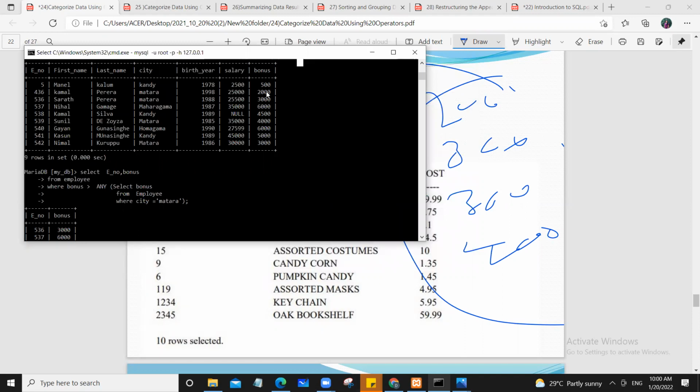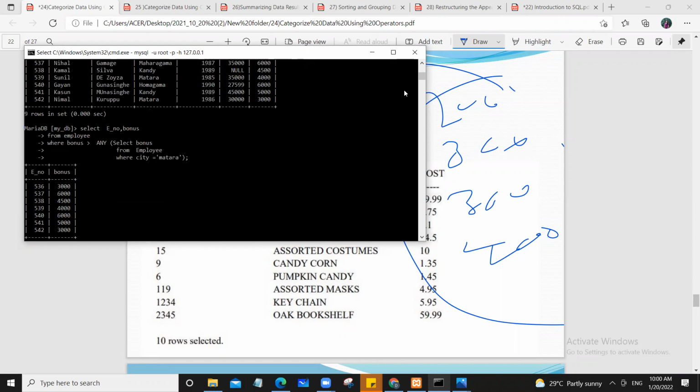When we consider about 3000, 3000 is greater than 2000. So this is a output. So this is greater than this one. So it's a output. Then 6000 is greater than all these values. So it's definitely output. Likewise, you can find the output. In this case, this bonus is going to check with one of the value. That means at least one values in the output set.